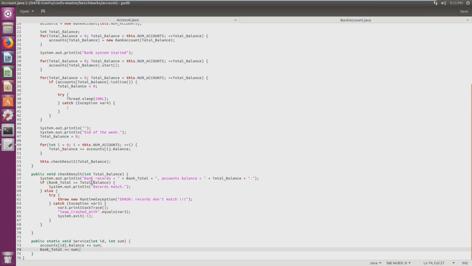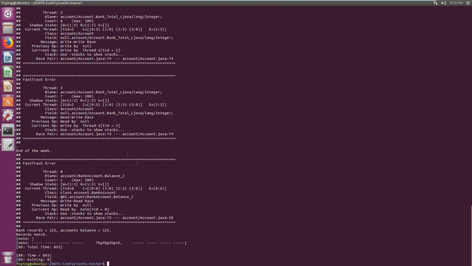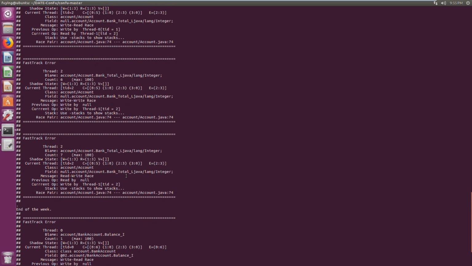In check result method, if the value of bank total is not equal to the value of total balance, the program will throw an exception. Then start the data race detection. The execution results show there are several data races on the bank total variable.